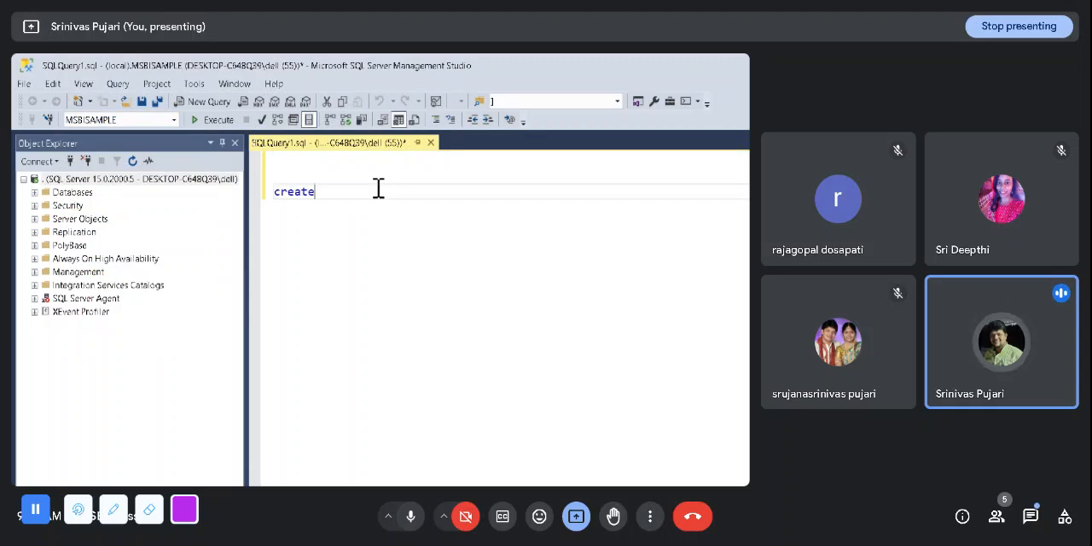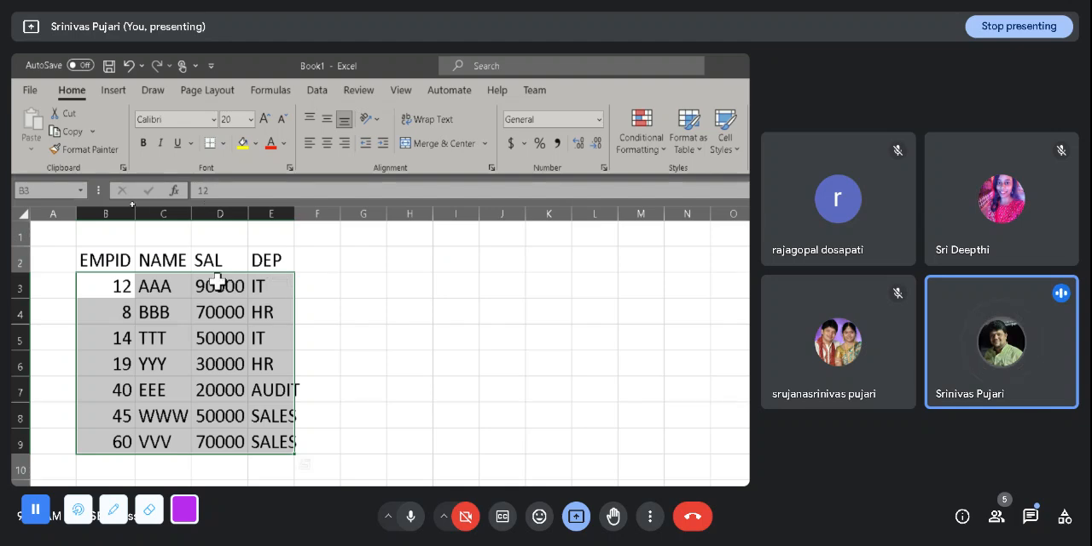So let's select the MSBI samples, and then create a table. Create table EMP, so I'm creating the EMP table. If this table exists, drop the table first. You can write drop table if exists, then the table name, and then open and close brackets. Here, what are the columns we require?